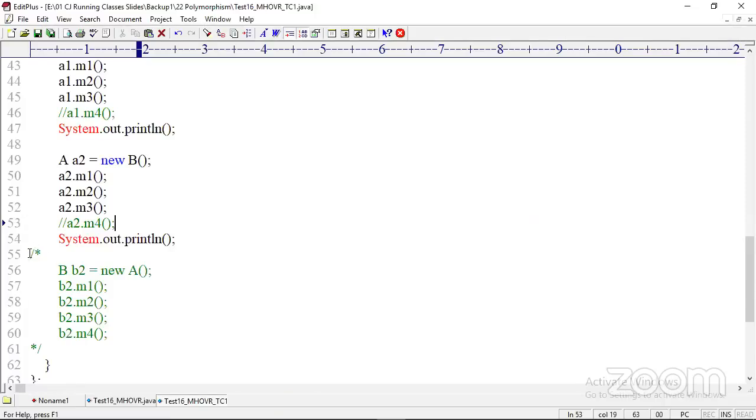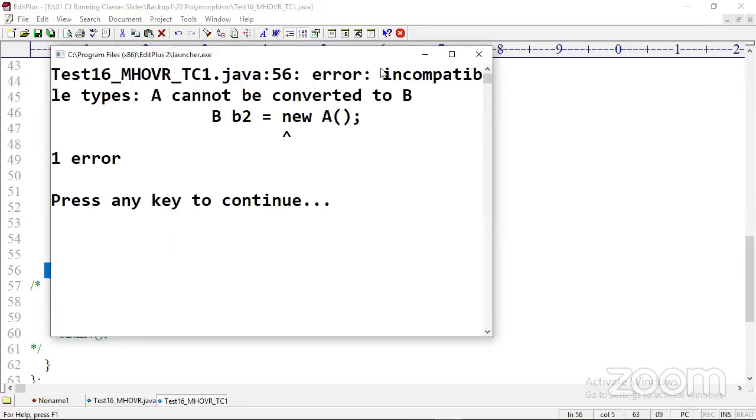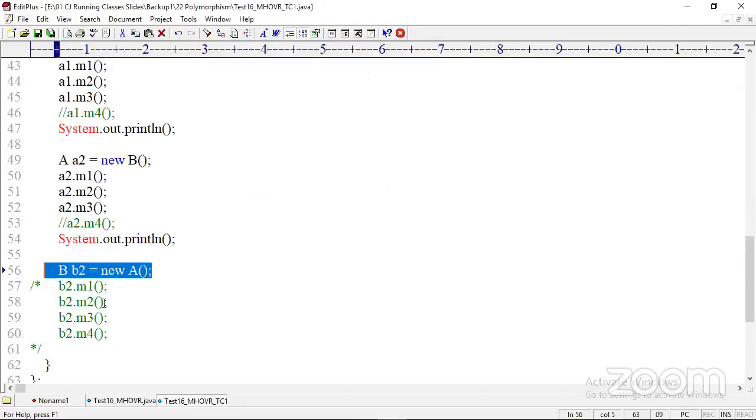Cover this fourth point. Tell me, is this fourth case compiler, not compiler? Fourth case, not compiled, because a superclass object cannot be stored in a subclass. Incompatible types: A cannot be stored in B.